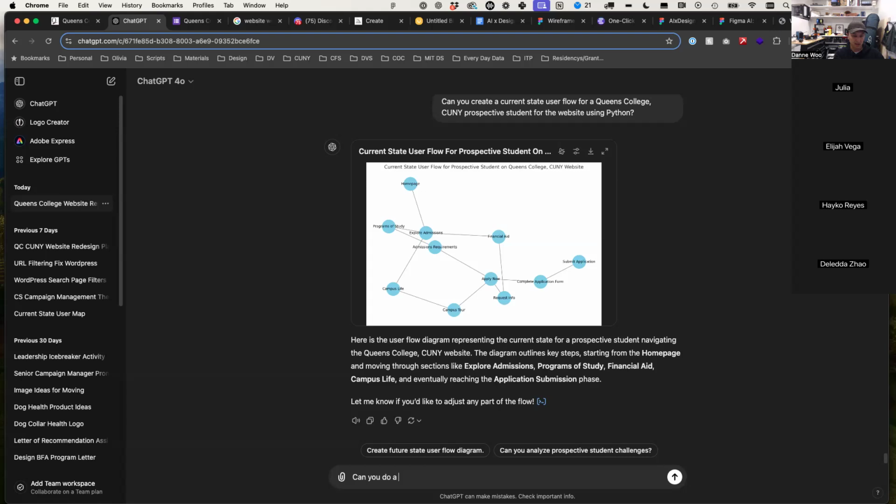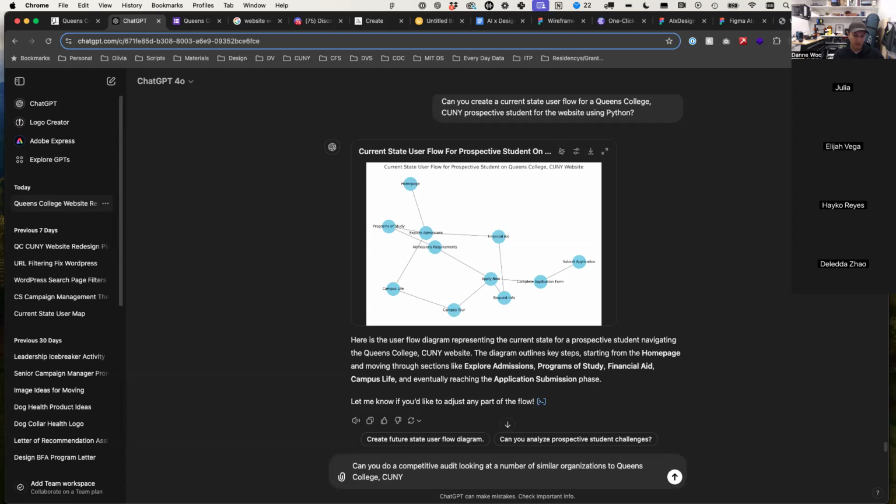So can you do a competitive audit looking at a number of similar organizations to Queens College, CUNY, and see how their websites compare to Queens College CUNY's website.